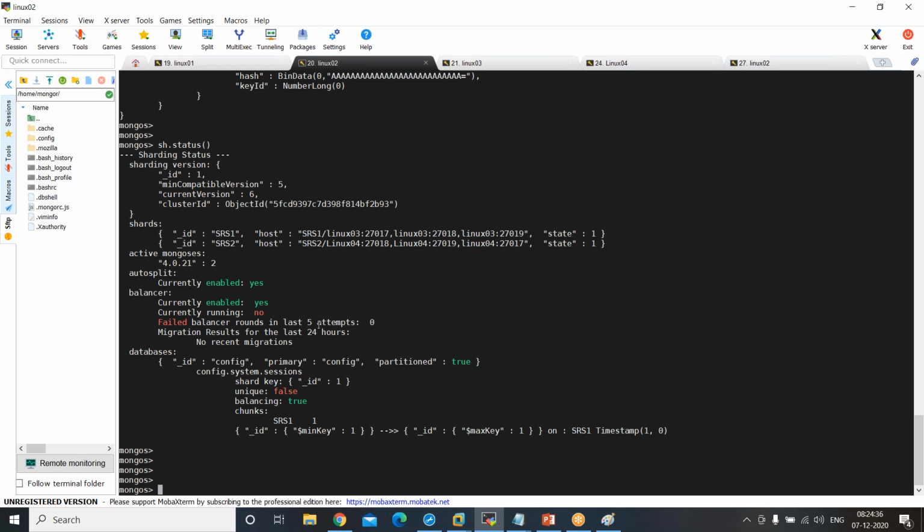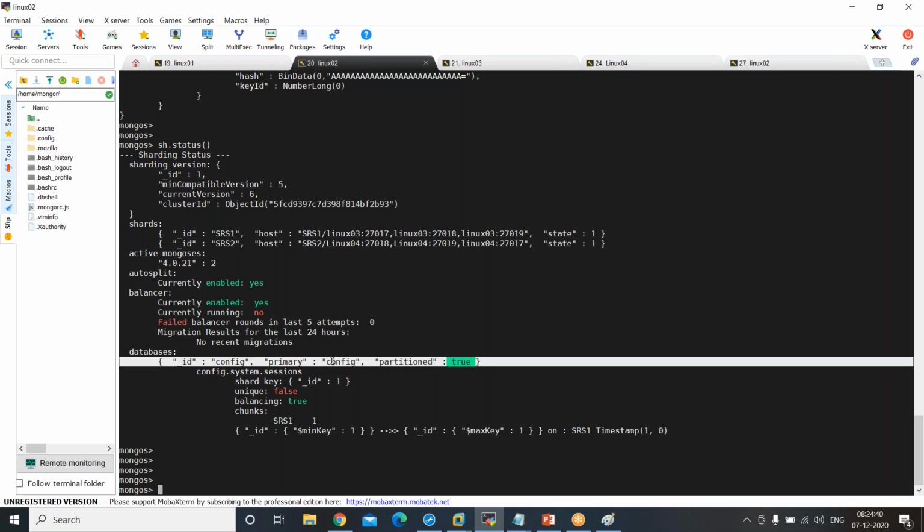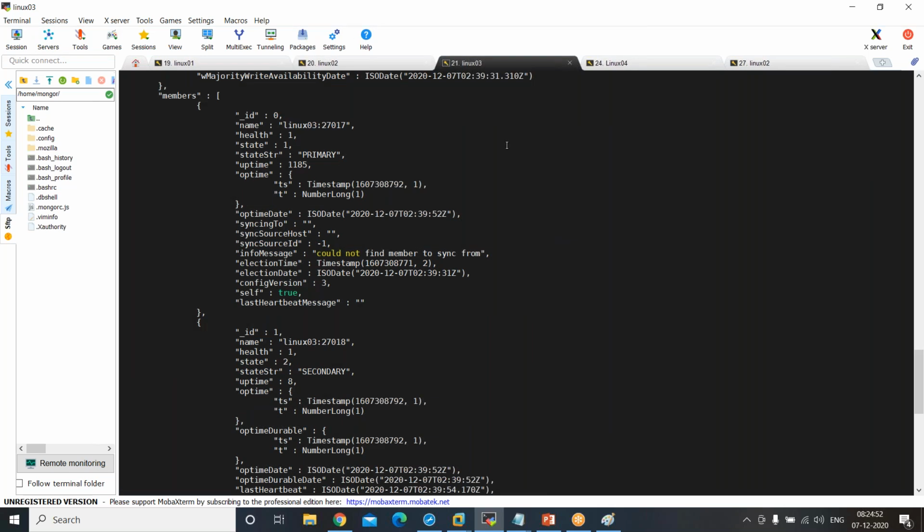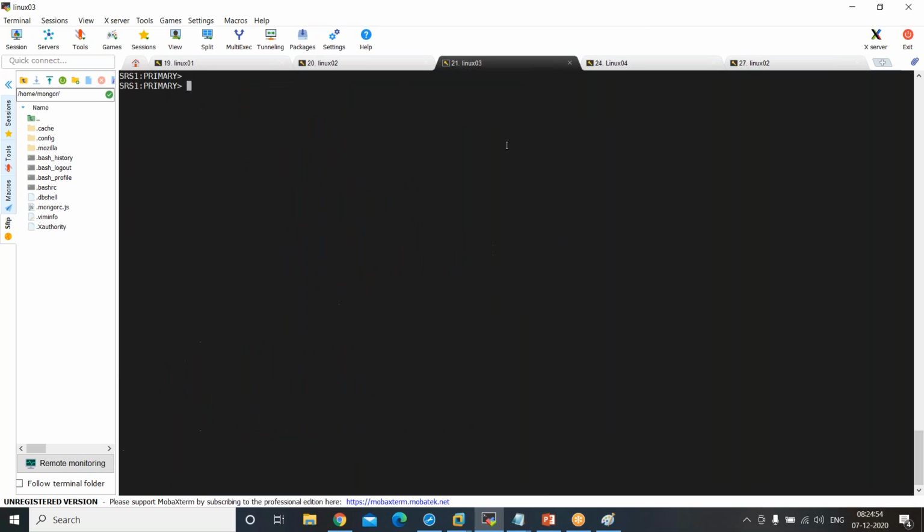But anyway, if you see, in the partitioned databases, only config is partitioned by default. It is sharded data for the mongos, but no other database is sharded. So now I'm creating one database. Let's see what happens in the background. This is what you have to pay very careful attention to today.